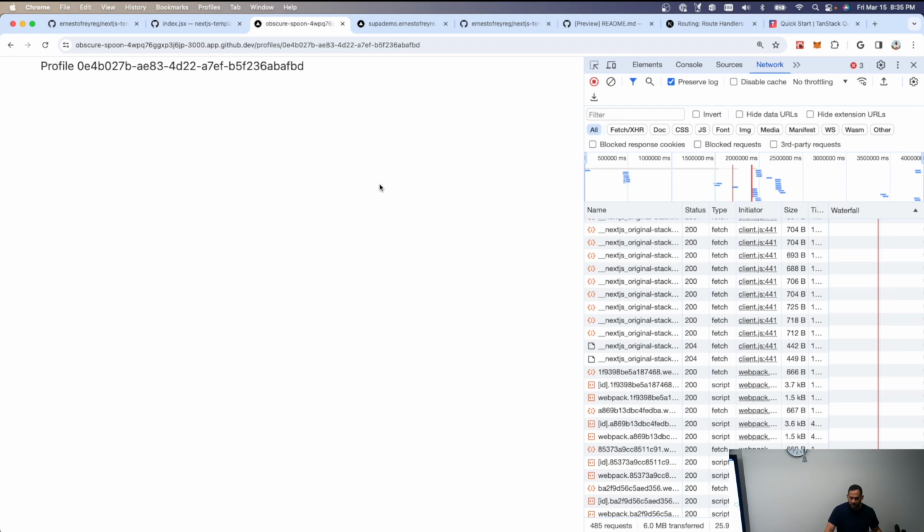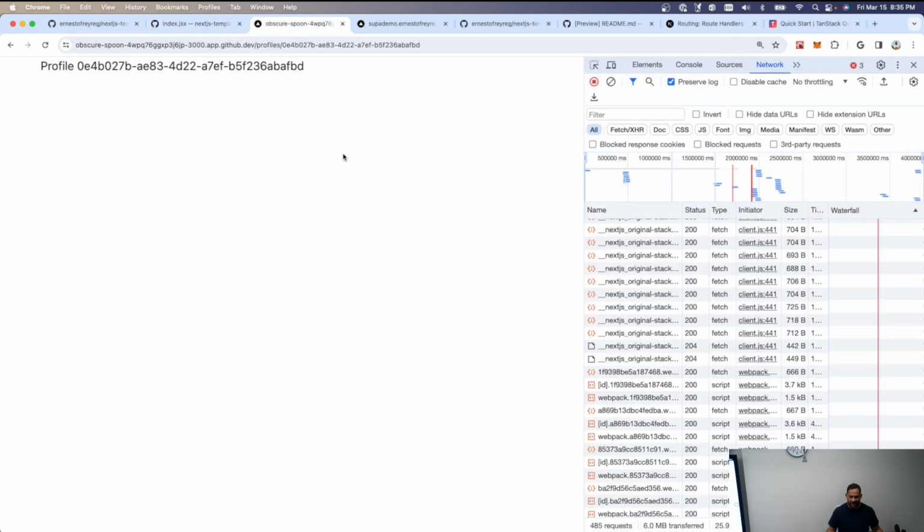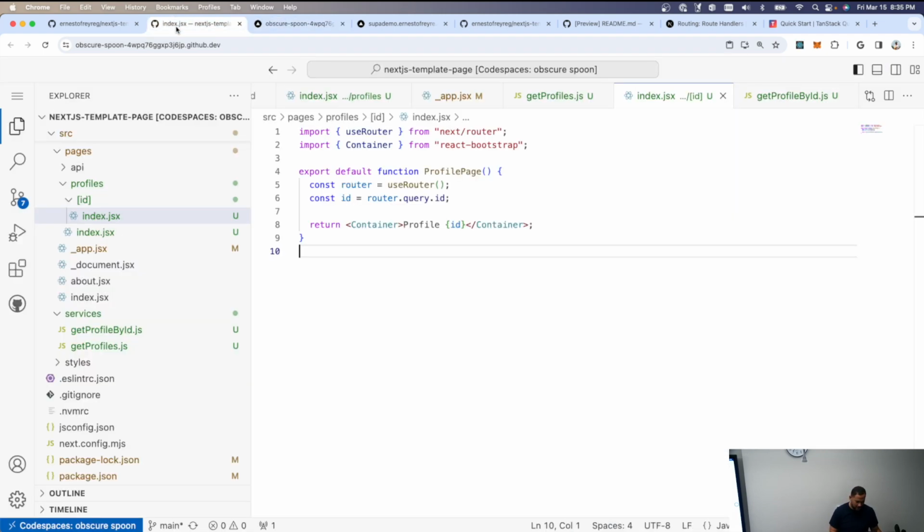We don't have to call the get profile by ID? No, not yet. I'm just getting the ID. And notice that now I'm saying profile, and this is the ID. Now I have the ID in a variable that I can use, right? Oh, okay. That's the first step. First, I need to get the ID. What is the profile that I'm querying? That's the first thing. And I get it from the router using the query property.